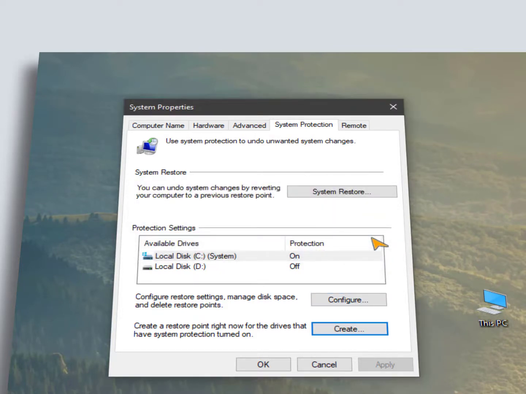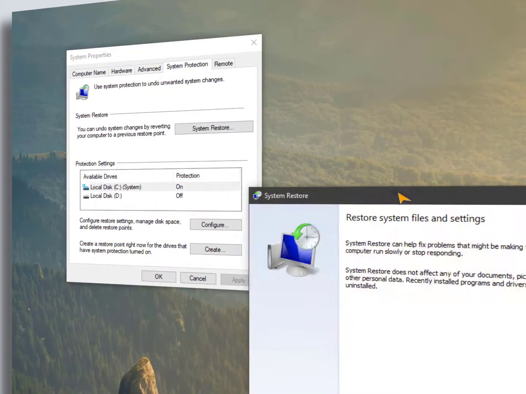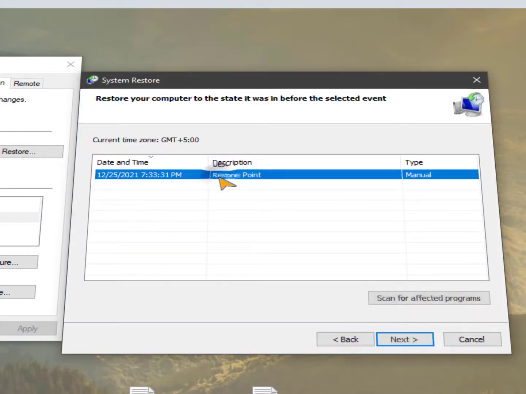How can you restore your system? Just look for system restore. You can undo system changes by reverting your computer to a previous restore point. So just click on system restore, and now it's starting another window: restore system files and settings. You can read the description and click on next.